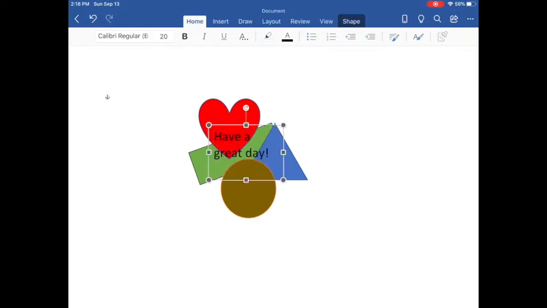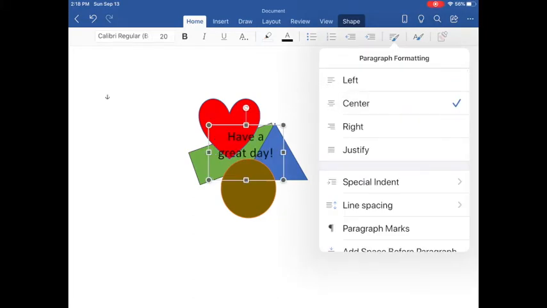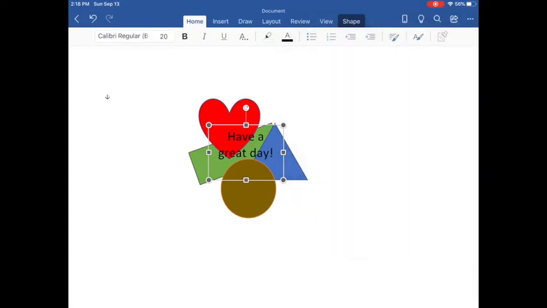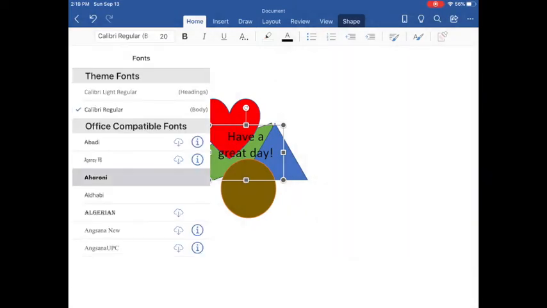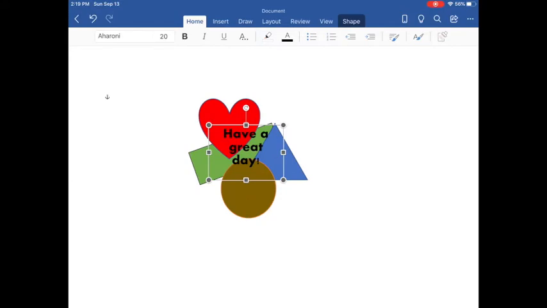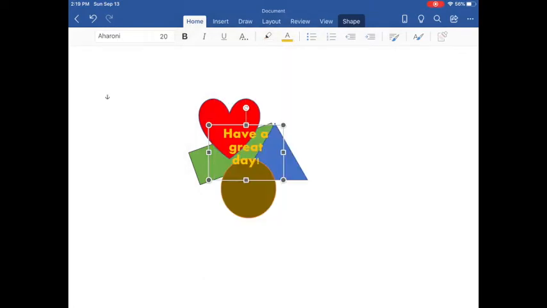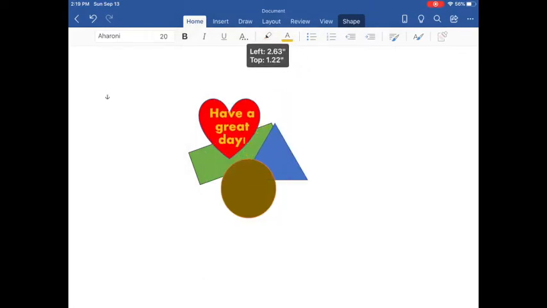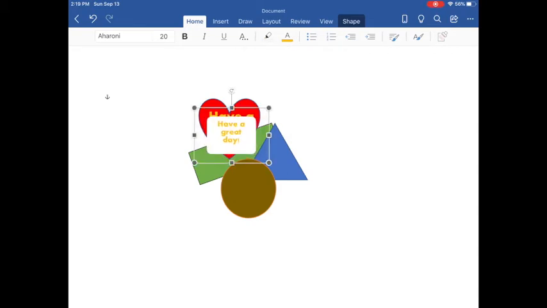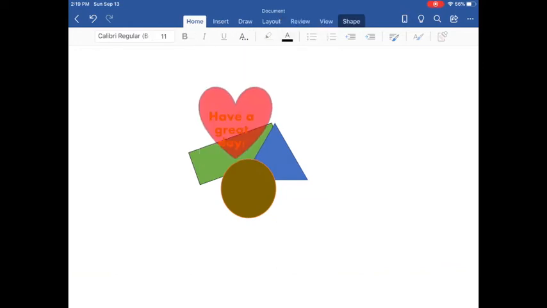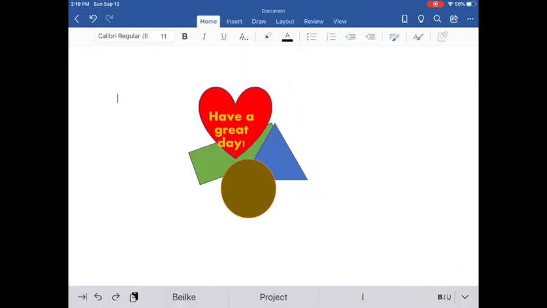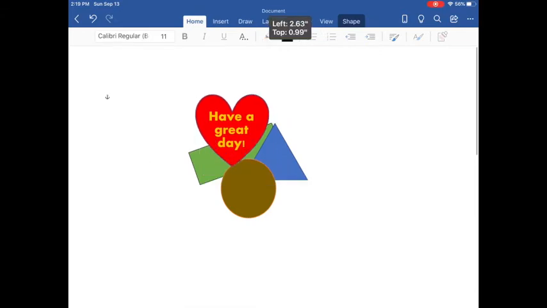I can also center my text, just like we did before. I can choose a different font. Maybe I want something really bold. I can change the color of my font. Okay, and so then I can move it anywhere I want. I can see that this is a little bit too big for the heart. Maybe I'll just make the heart a little bit bigger, and move it behind it, just like that.